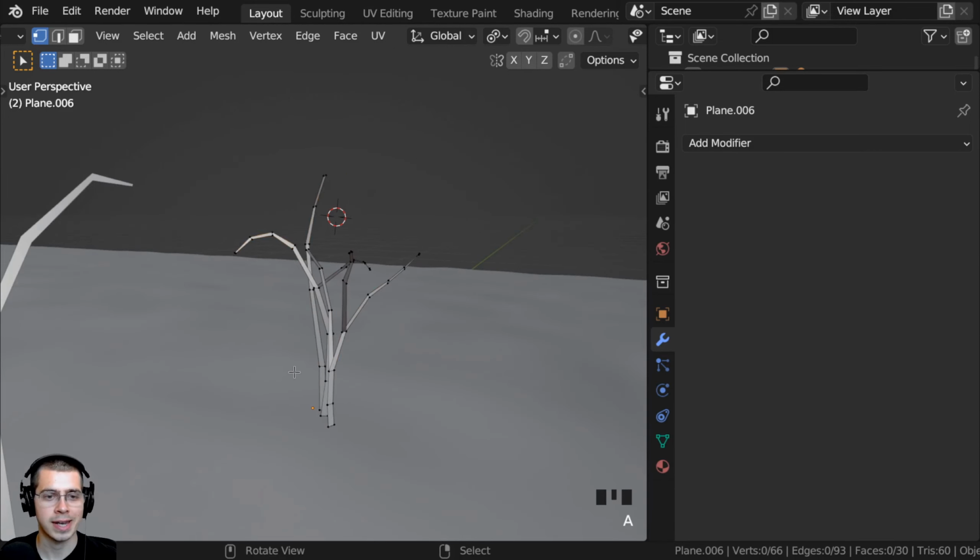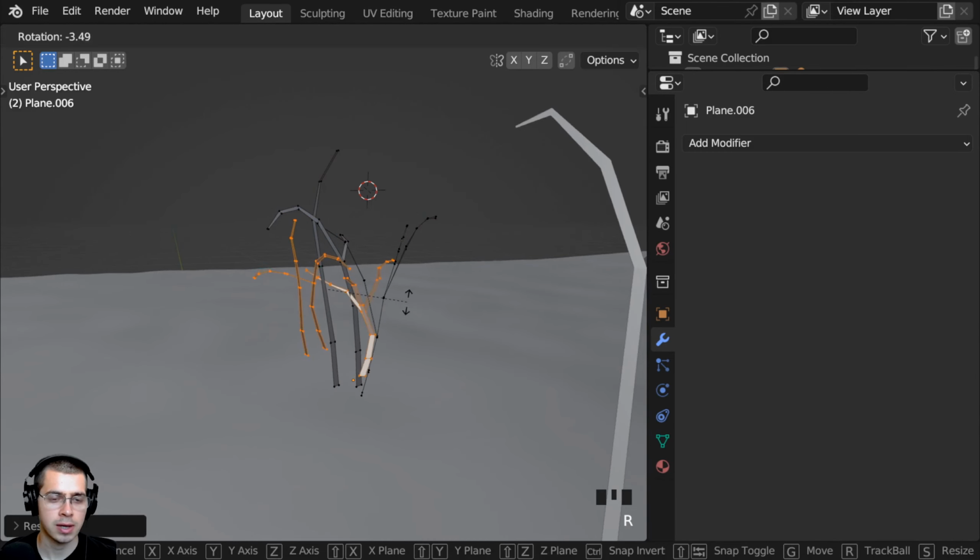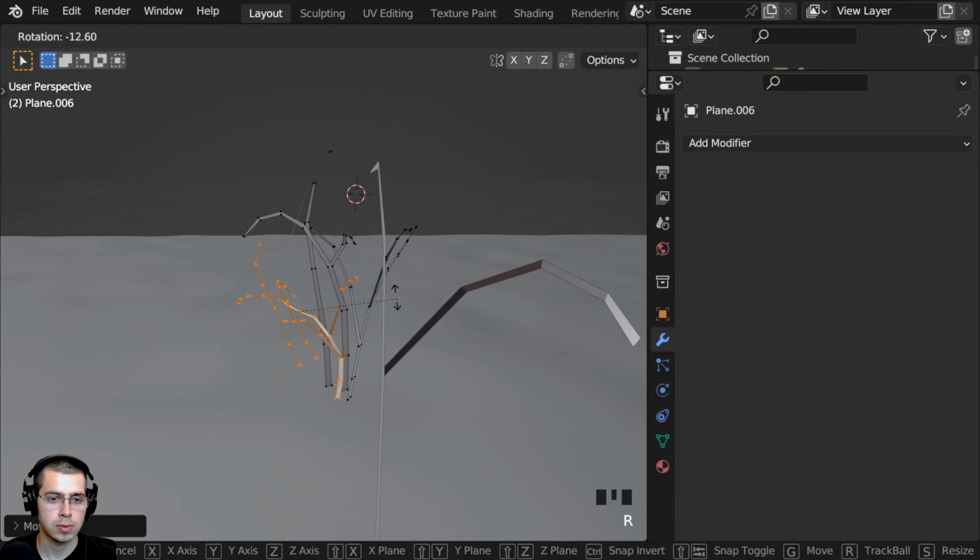And then I can select everything in edit mode, and I'll press Shift D to duplicate, and I can rotate all of these. I can scale them down and just make it look a bit more unique and random.